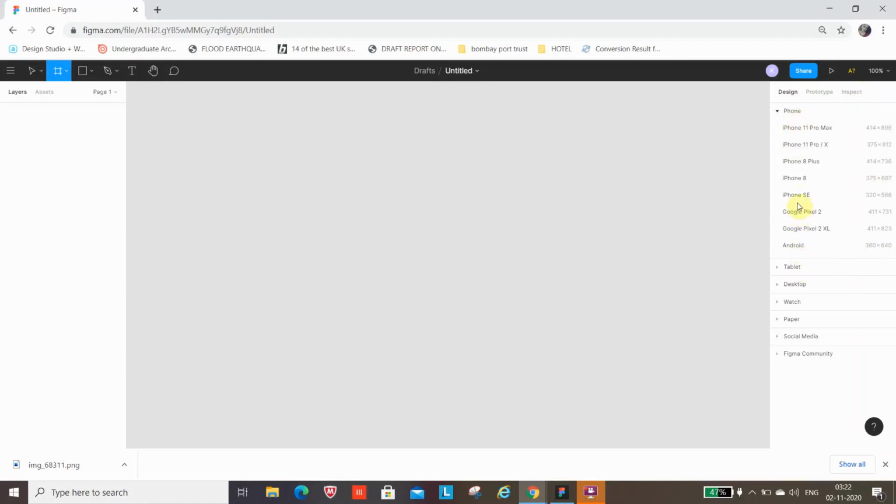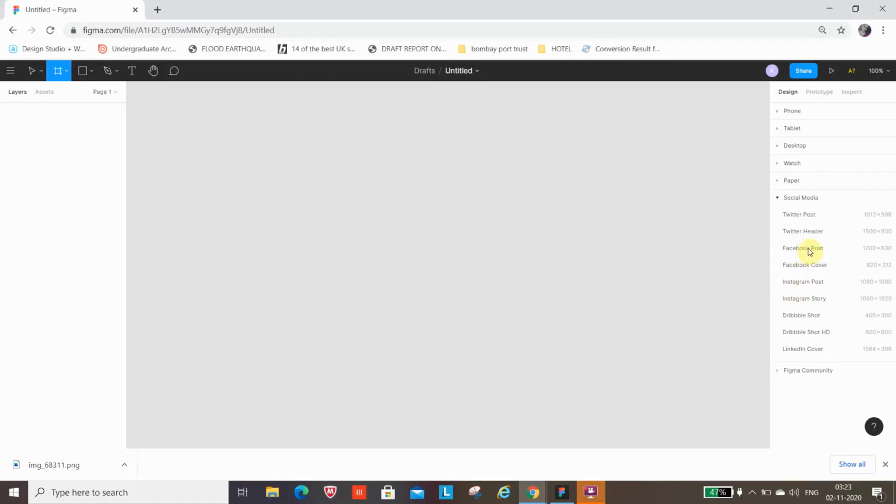for your screen. For example, an iPhone 11 Pro Max, iPhone 8, Google Plus, Android, your tablets, iPad mini, iPad Pro Max, Surface Pro Max, your desktop, your MacBook, your iMac, your watch, your Apple Watch, your paper sizes, different paper sizes, for example, A6, A4, letter, tabloid, your social media account, for example, your Instagram story, your Instagram post, your LinkedIn cover, your Twitter post, the one which you want to design.